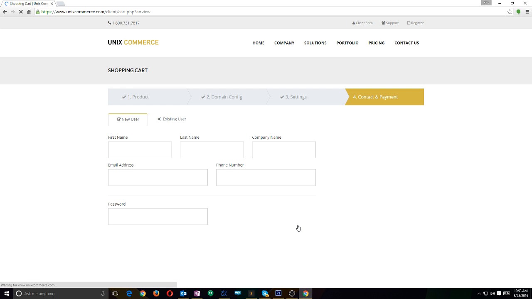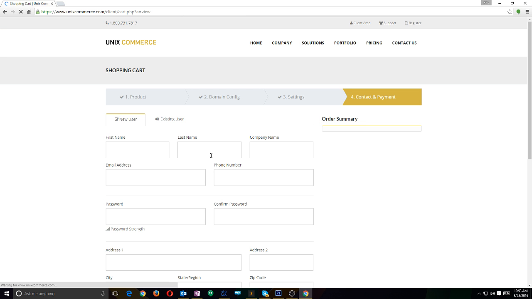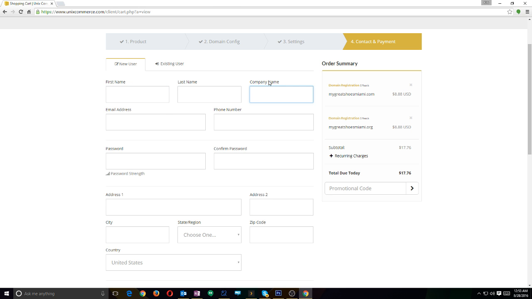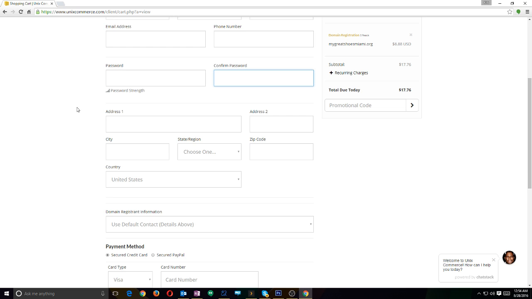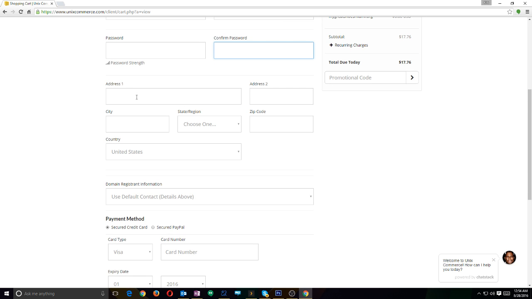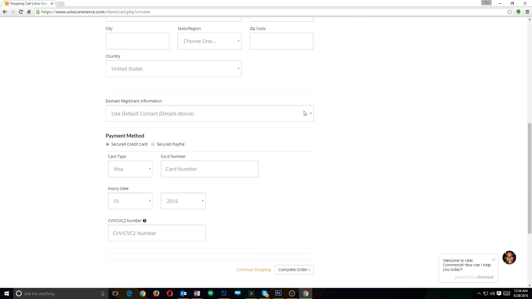If you are a new user on Unix, you'll want to register now. Enter the information requested: first name, last name, company name. Company name is optional. Your email address, phone number, password, and a confirmation. Your address. If your billing address is different than this address, you'll want to specify the billing address in the next step, which is right here. You'll just hit add new contact for your, well, that's for your domain contact.